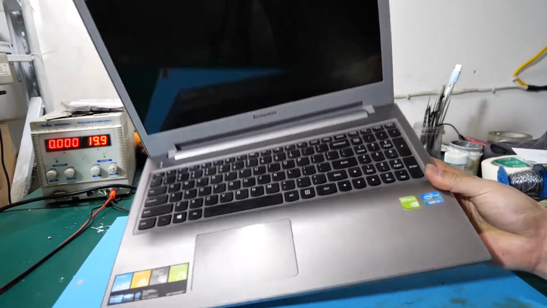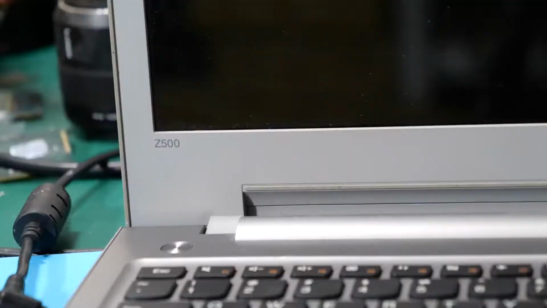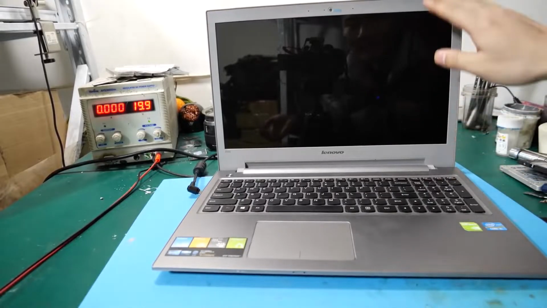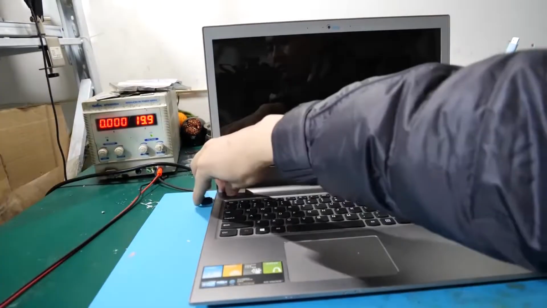This machine is pretty old. I think it's a 2nd or 3rd Gen i5. The model number is Z500. I don't even know if it's worth it to repair this laptop. Now let's see what's wrong with this laptop.